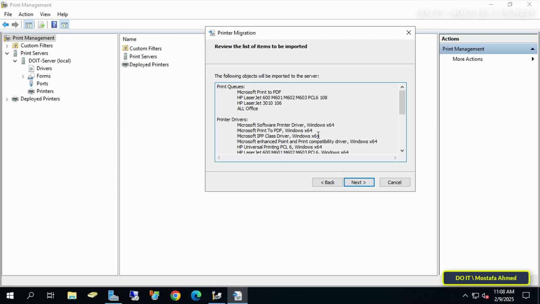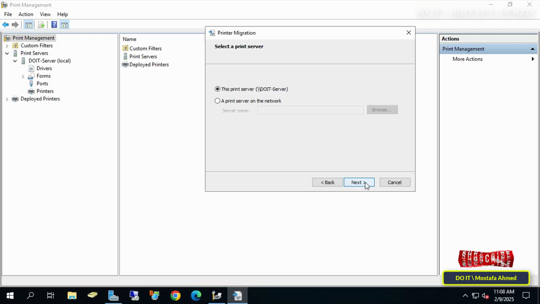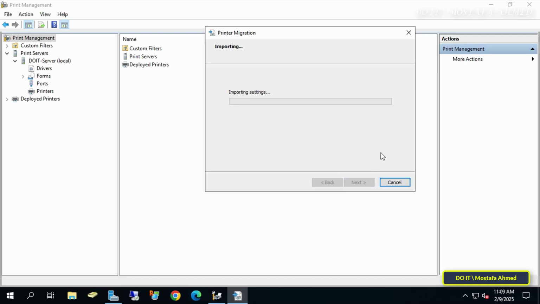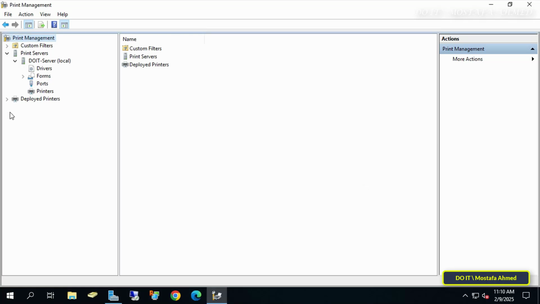Here it will list or review the backup file and what configurations will be restored on your print server. Click on the Next button and select the server to which the restoration will be performed, and it will most likely be this server, and click on Next. Here it is preferable to leave the settings as they are in the default mode, and click on Next. And when the restoration process starts, wait for a few seconds until it is completed successfully. Once finished, click on the Finish button.